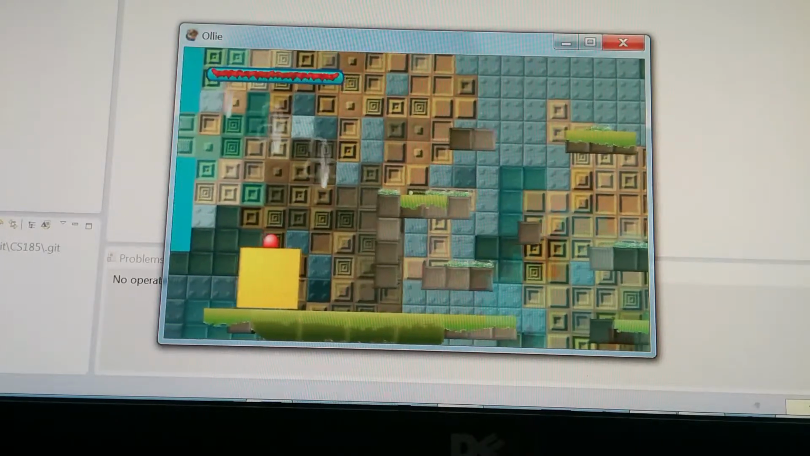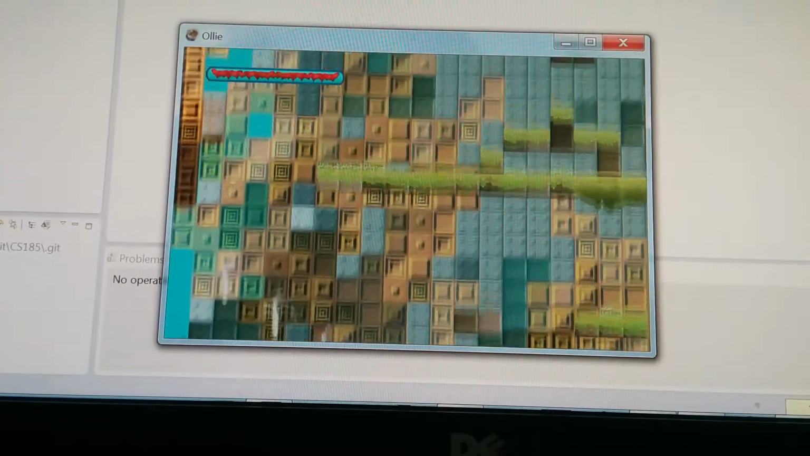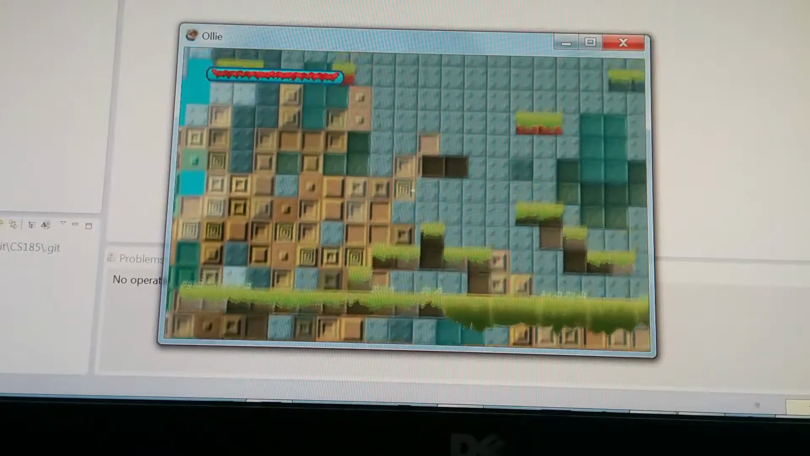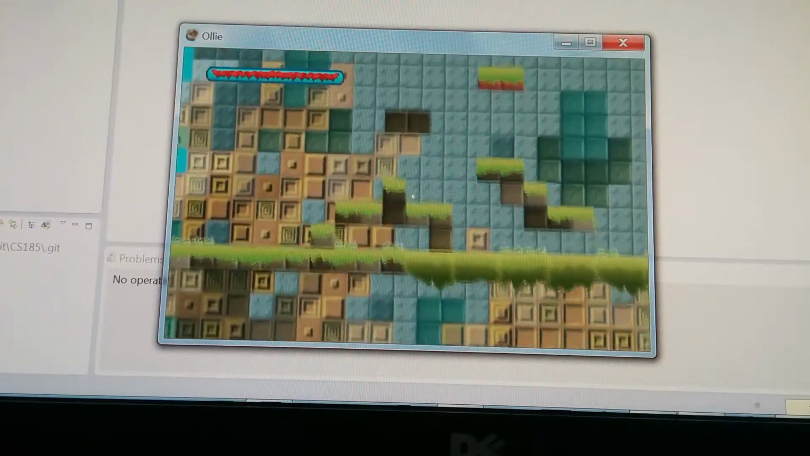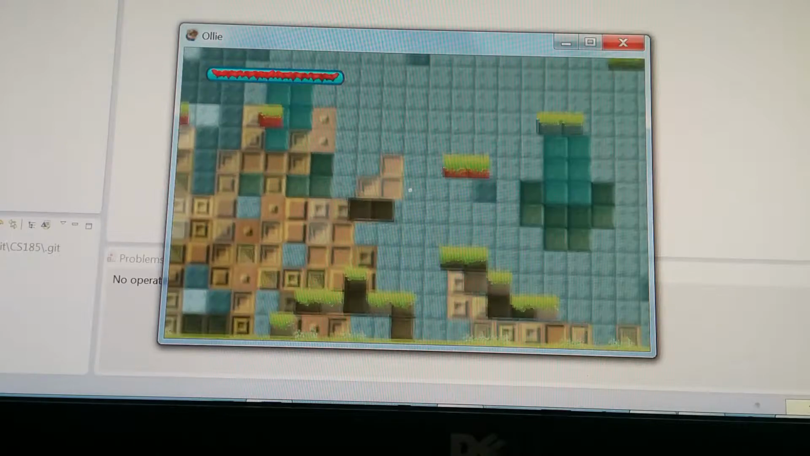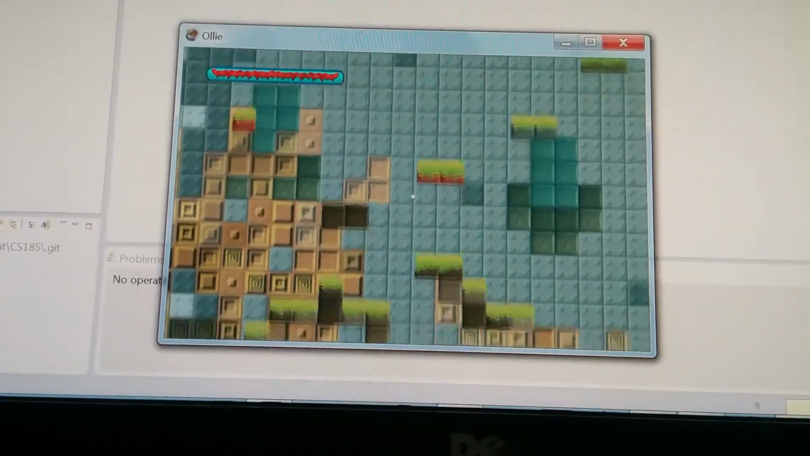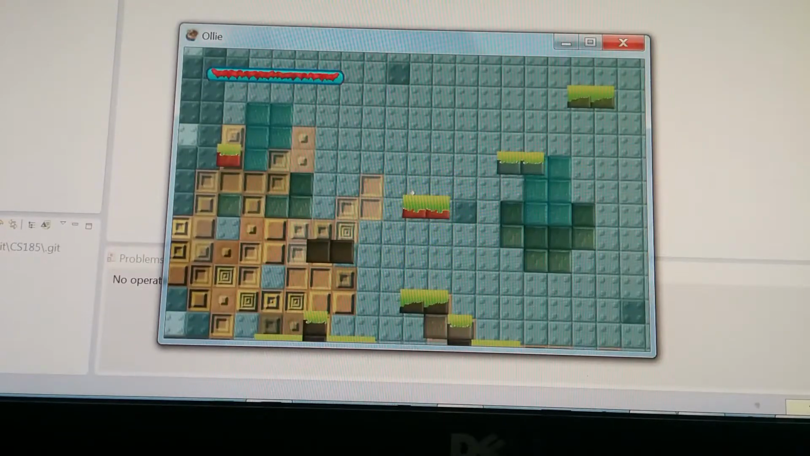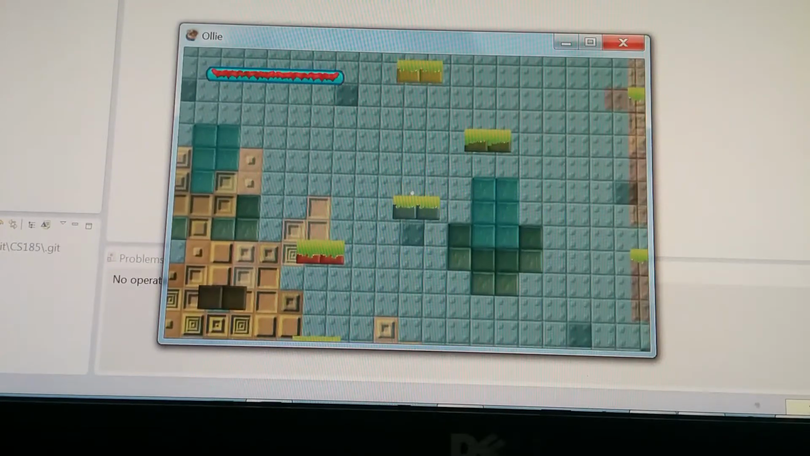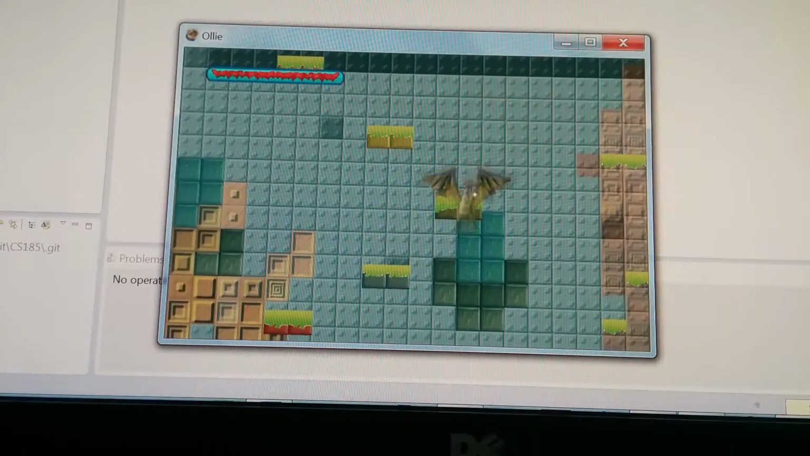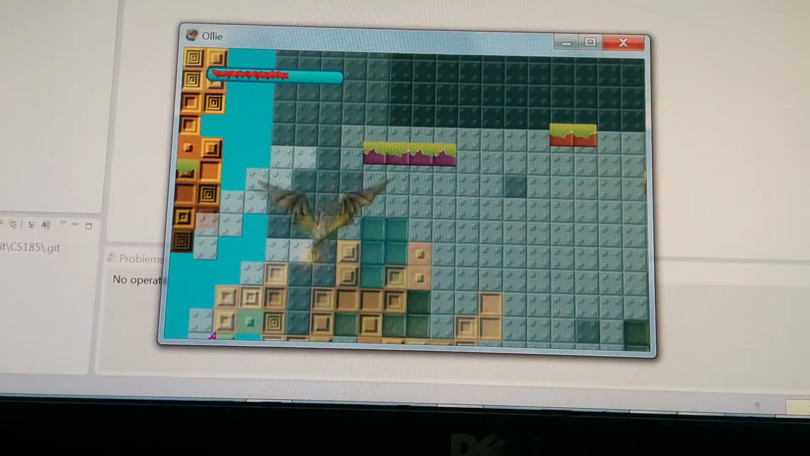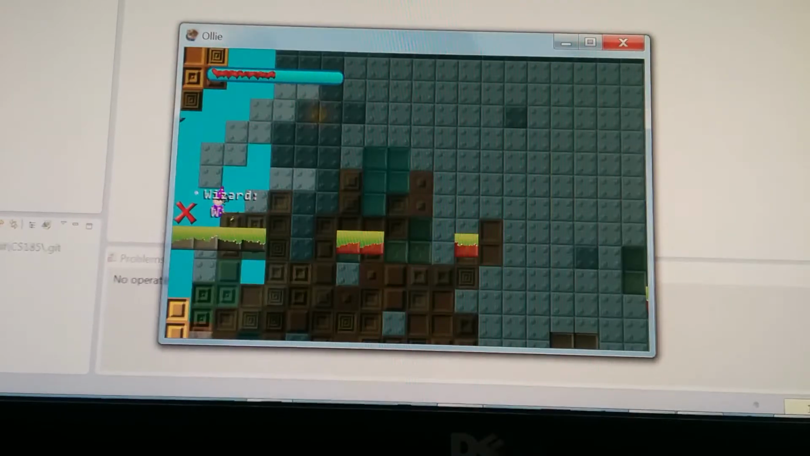No way up. Okay, now we're at the upper level. This is our final level here, and up above us is a dragon, so I'm just talking this, I really mess myself up. Okay, we've completed the game.